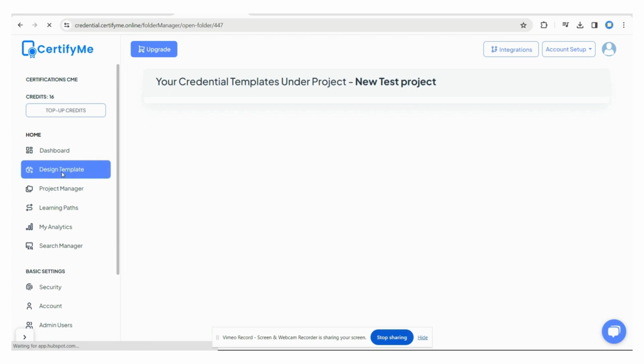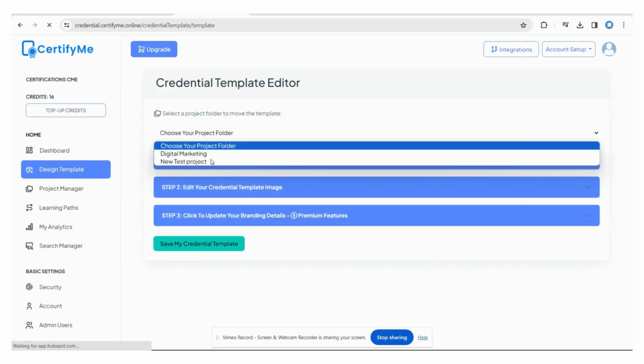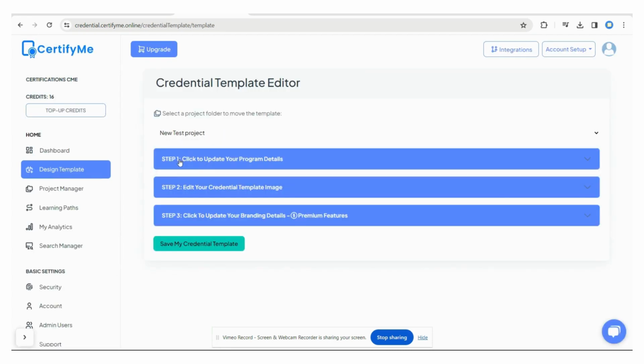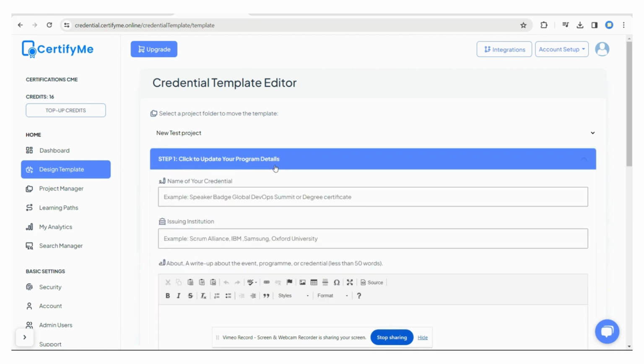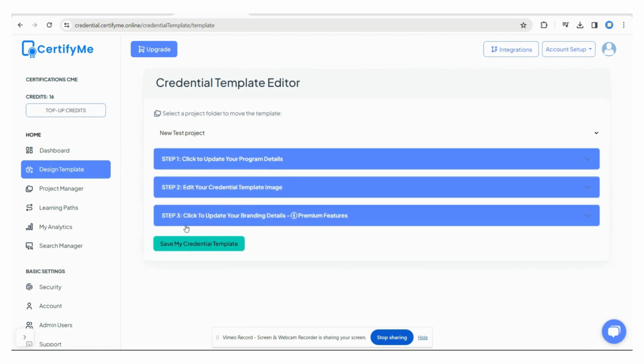Next, click on Design Template and choose a folder. You'll then see 3 steps for designing a credential, which are adding the metadata, adding the graphics, adding the branding details. Let's take a detailed look at each step in the next video.